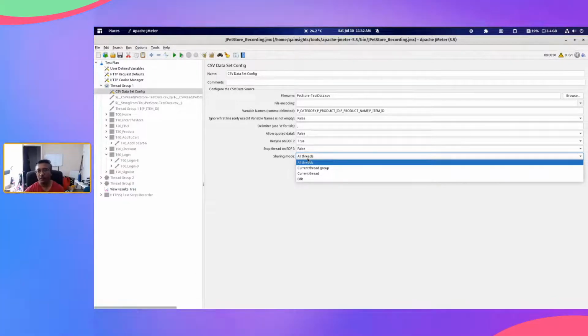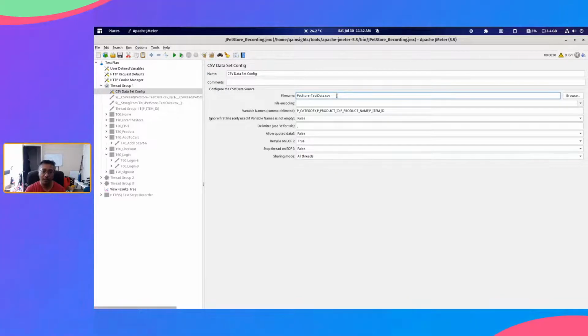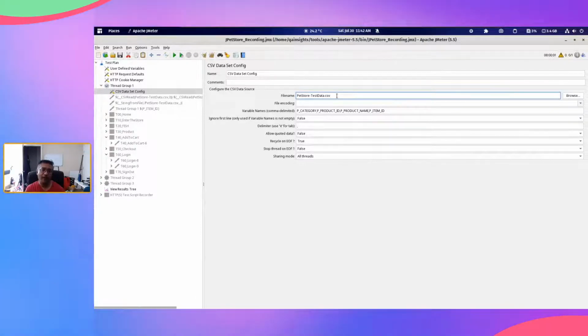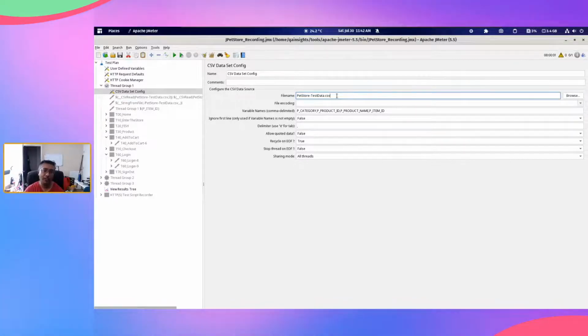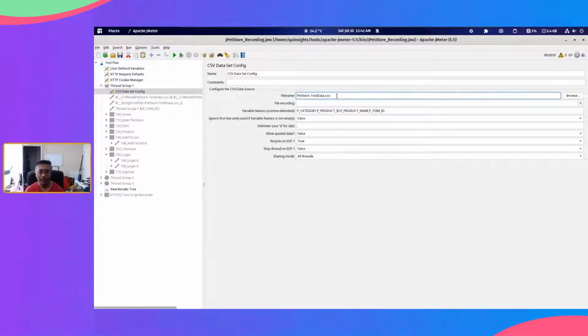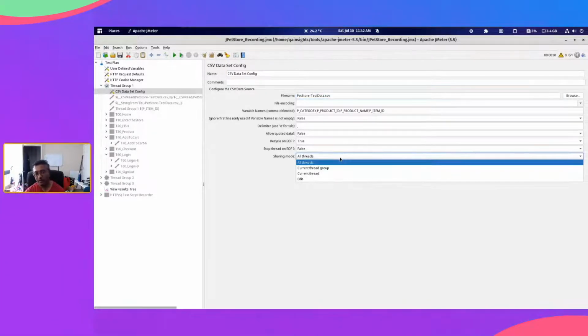Okay, sharing mode. So sharing mode means, we have a file here, right? So we have a file called pet store test data. How do you want to share this particular file among threads or thread groups? Basically, that is the sharing mode. Whether you want to share it with all the threads or all the thread groups or only a specific thread group, etc. So these are the settings. Very simple, nothing to worry about here.